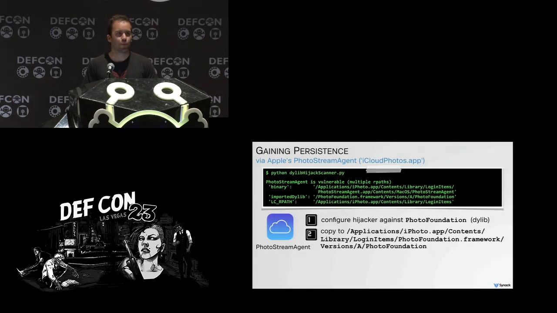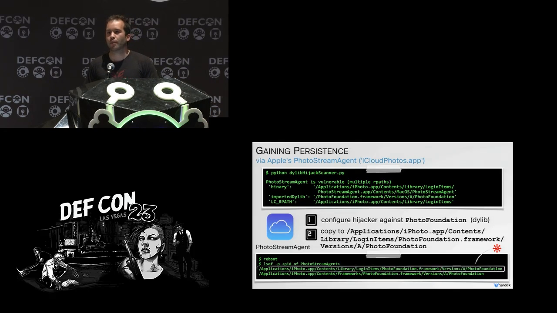All right, so on my box there is an application called the iCloud Photo Stream Agent. It's an Apple daemon that gets automatically run whenever the operating system starts, so anytime I reboot my computer. And it turns out it's vulnerable to a dylib hijack attack. So what we can do is configure our malicious dylib so it's compatible with iCloud Photo Stream Agent's dylibs, copy it to the primary run path search directory, and now anytime the box is restarted, our malicious dylib will get loaded and executed automatically by the loader. So this is really stealthy persistence.